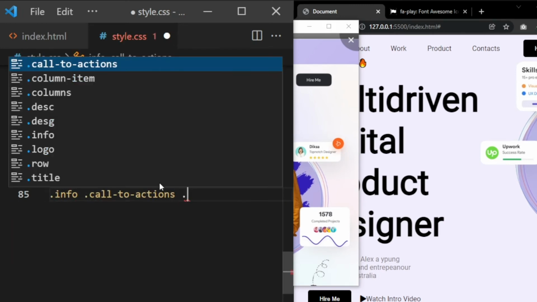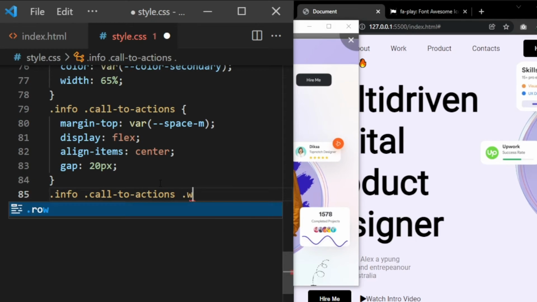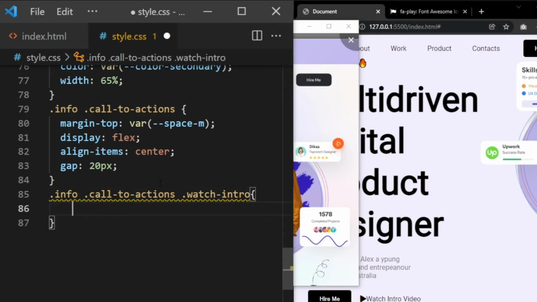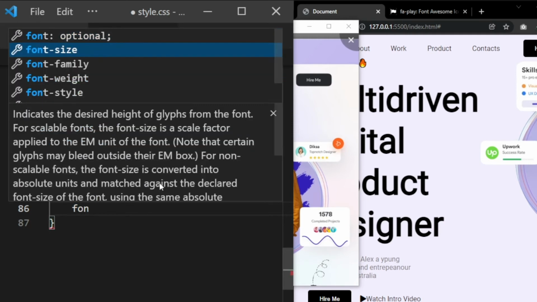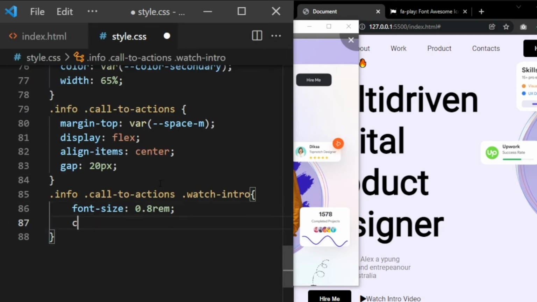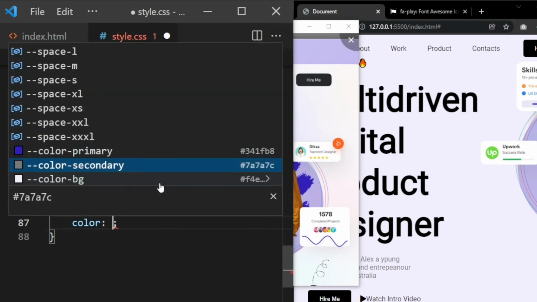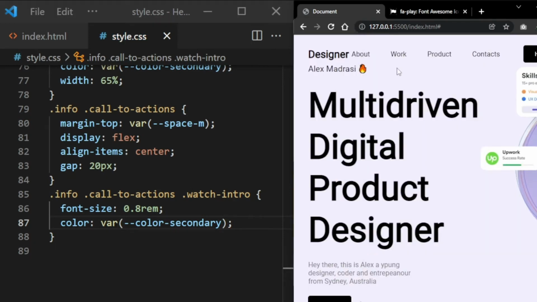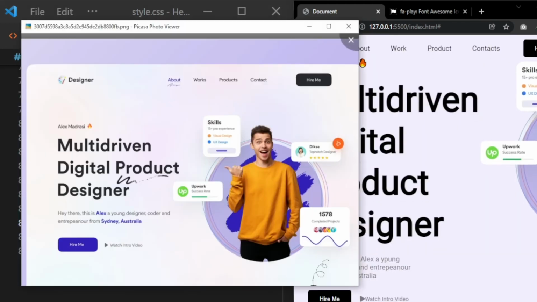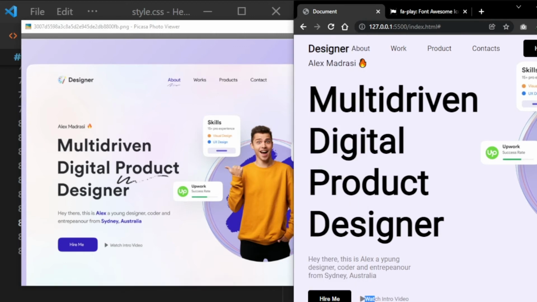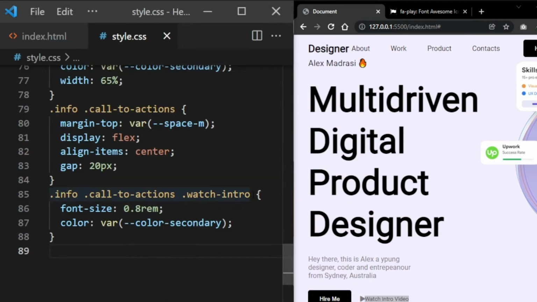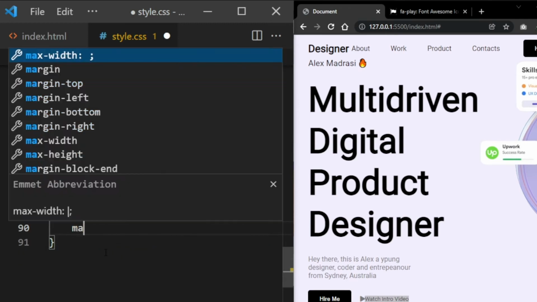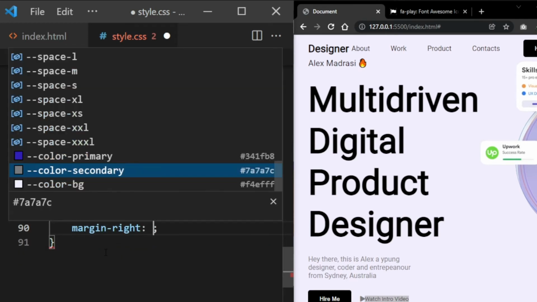.info .call-to-actions .watch-intro, font size 0.8 rem, and color secondary. But we need to have a little bit of gap between this icon and this text. So I'm selecting this entire thing, pasting it again. For my icon, margin right, paste, yes.